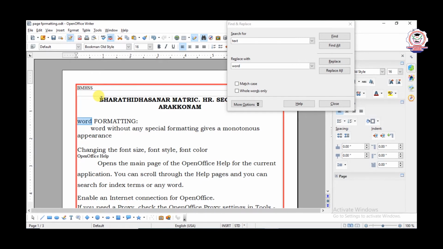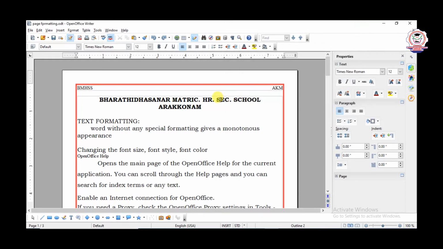Next we are going to see spell check. Spell check is used to check whether the spelling is incorrect or not. How can we use the spell check in a document?